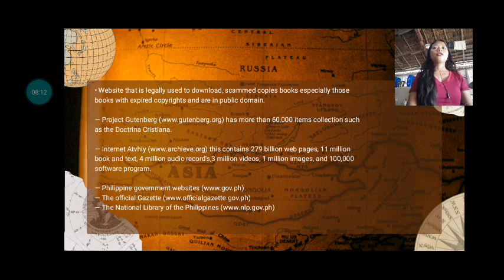For example, they have fragile papers that they really preserve so that it can help future researchers and preserve the history of what the Philippines has.